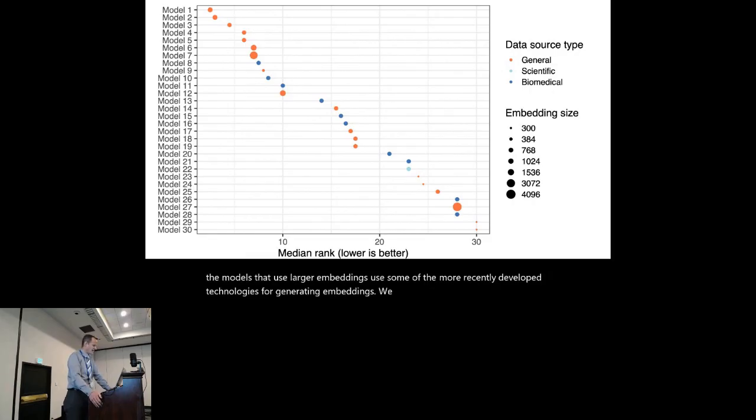We did see some patterns associated with the data source type. The best performing models, up at the top, all were trained on general corpora rather than biomedical-specific or science-specific corpora. But that relationship actually wasn't statistically significant.